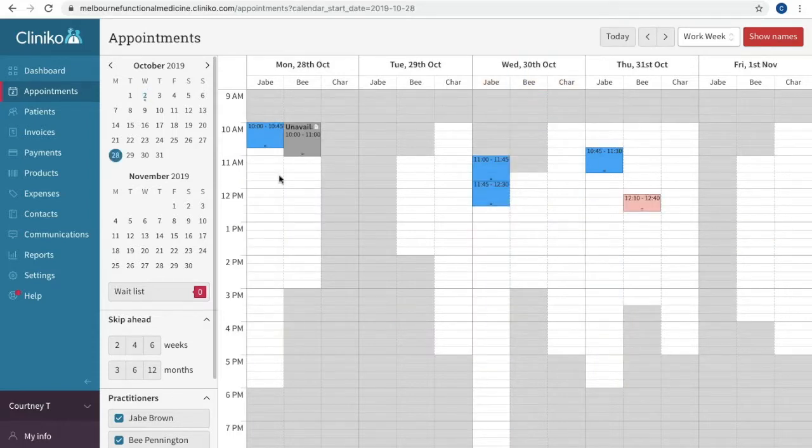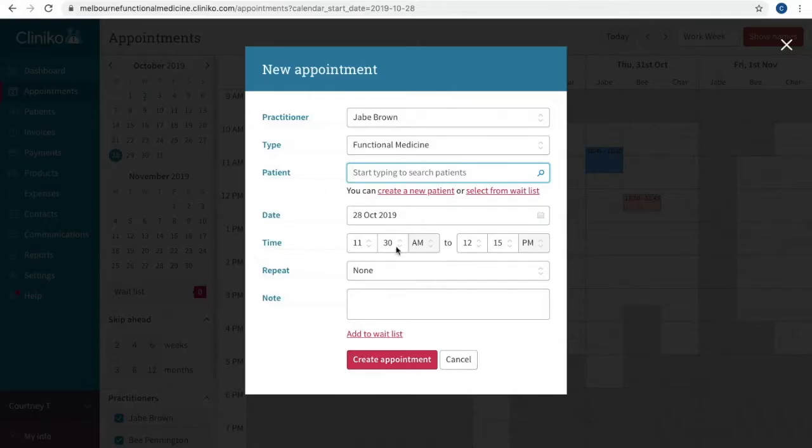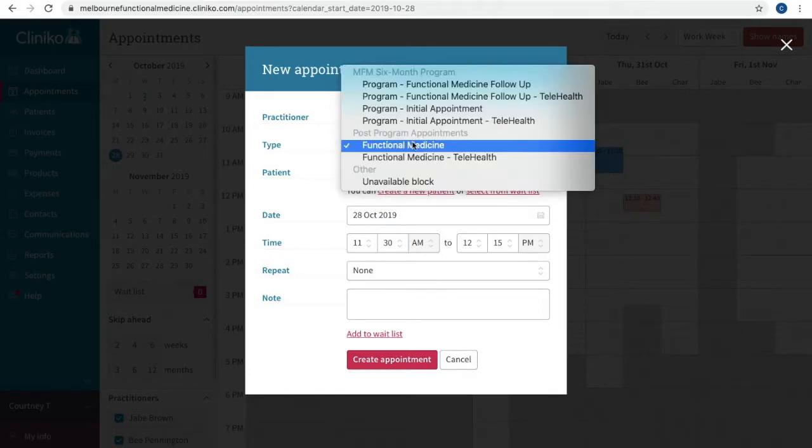Let's say, for example, I have a patient that would like to come and see Jabe at 11:30 on Monday the 28th. I simply go to that line there, double check that I've selected the right time here. If I haven't, I can simply adjust. I want to make sure that I'm booking the patient in for the correct appointment type.